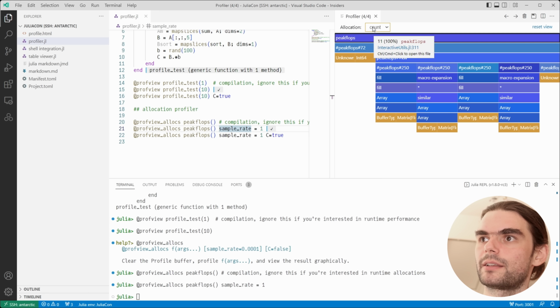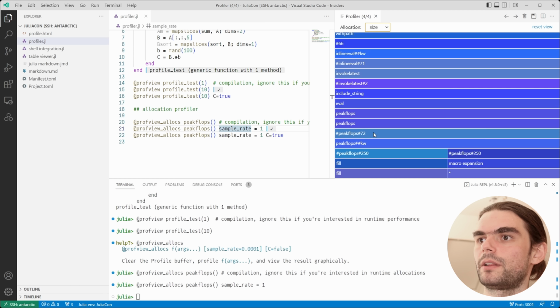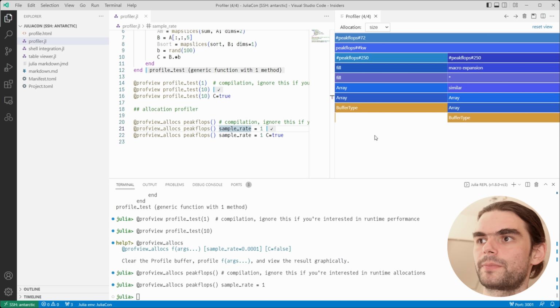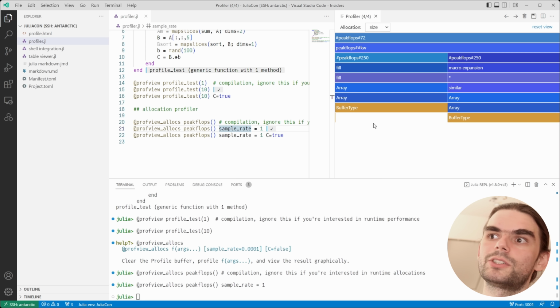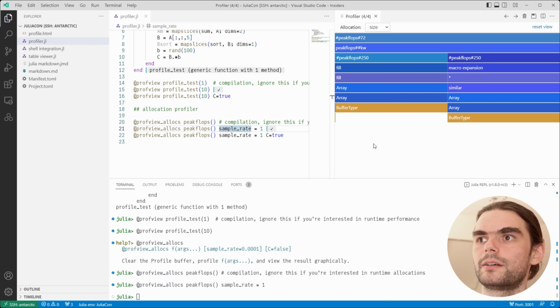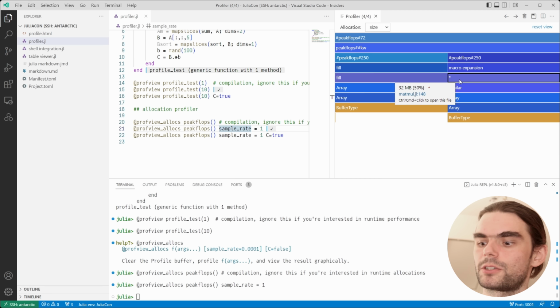This is useful if you want to take a look at how often Julia allocated anything at all in your function, which usually you want to get to a very low number. But you might also be interested in how much was allocated. In that case, you can switch from allocation count to allocation size, and the flame graph will look drastically different, of course, because it turns out we're mostly just allocating 2 very big arrays, 32 megabytes each. Once in a fill function call and once in a matmul function call.